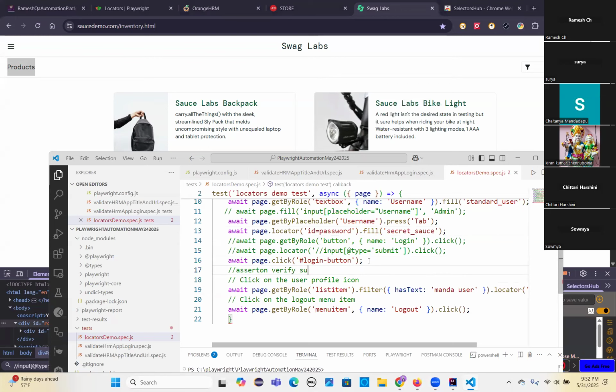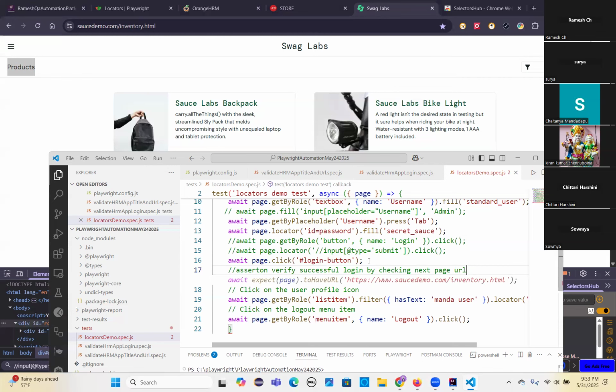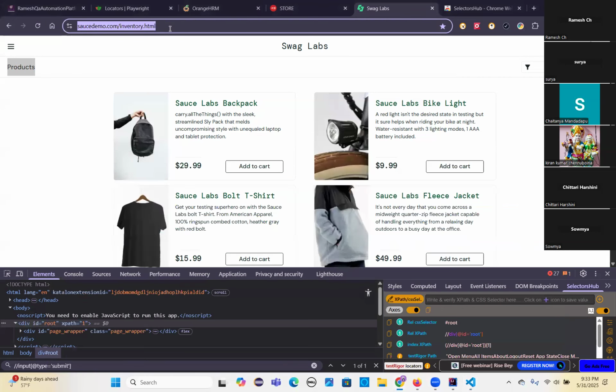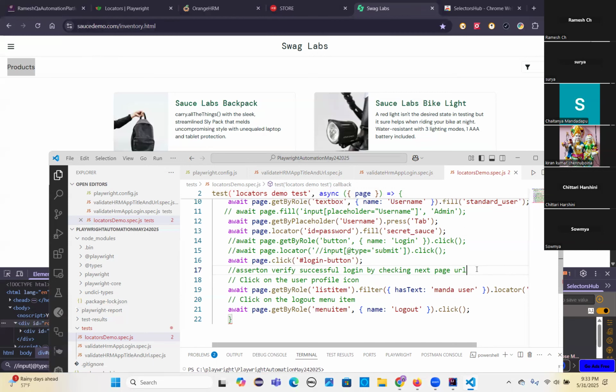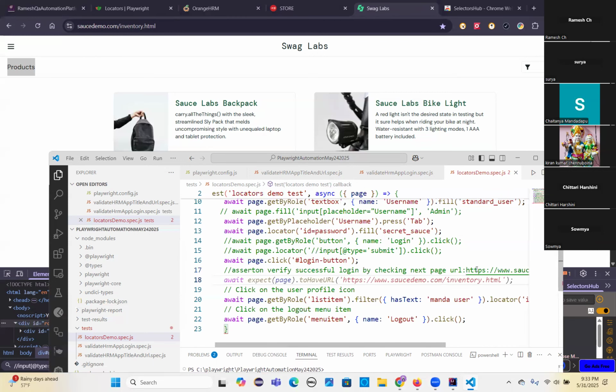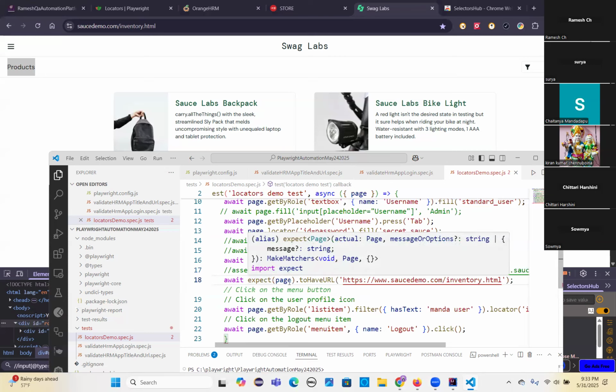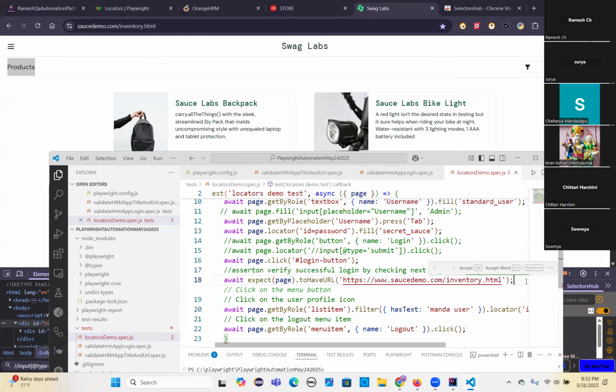Verify successful login by checking the next page URL. So the next page URL is this one. Just give that and write await expect. See, that automatically we are getting. Await expect page dot toHaveURL and this URL. That's a confirmation for us after clicking on the login button. So it will wait for it to have this URL.